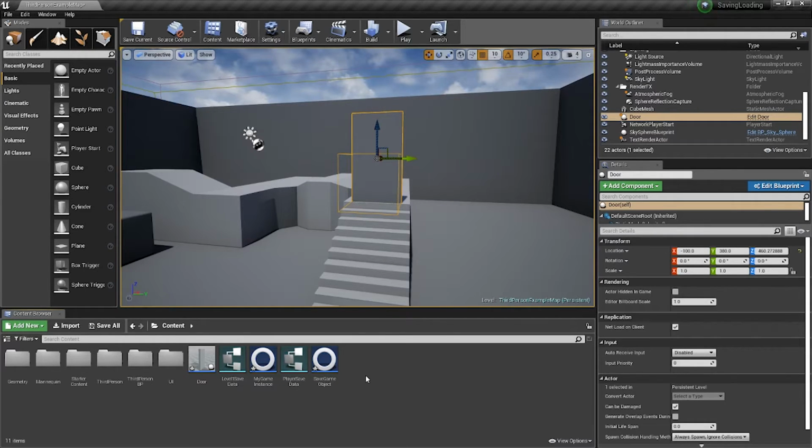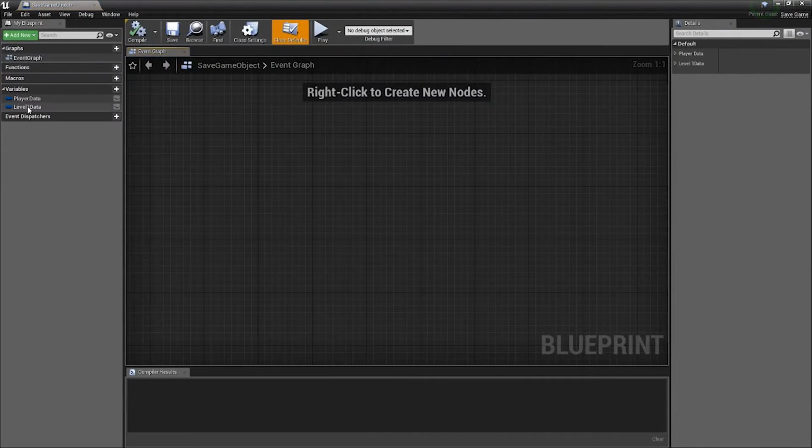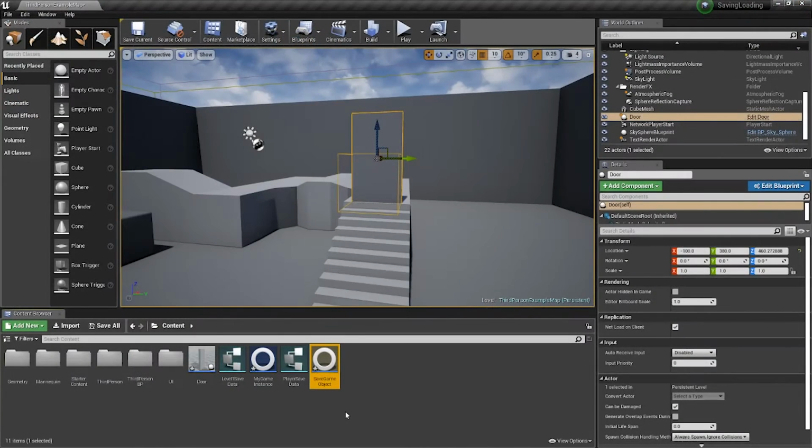Okay, so with the save game object data in place, the level 1 data, the trick is now we have to be able to communicate with the save game data per level basis. Okay, so the only way we can really handle that is through the level blueprint, but there's a catch with that. We can't reference the level blueprint directly. So how do we get around that?